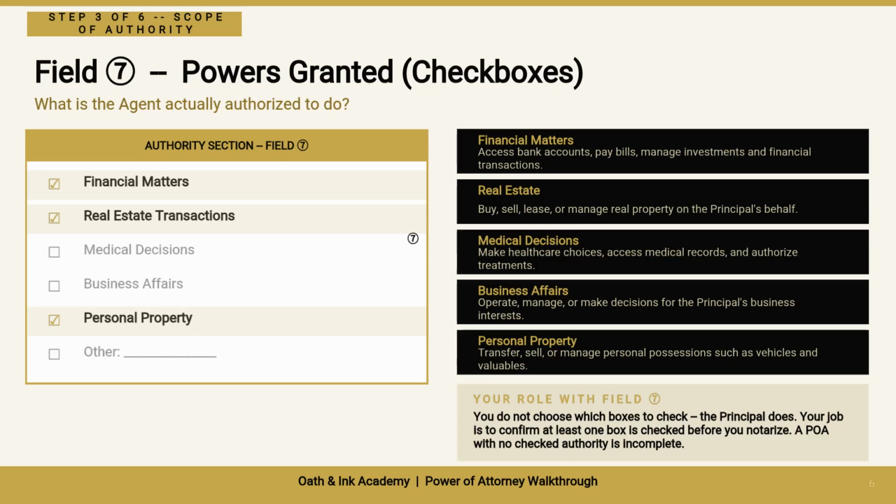Financial matters covers bank accounts, bill payments, and investments. Real estate transactions covers buying, selling, or leasing property. Medical decisions allows the agent to make healthcare choices and access records. Business affairs covers running or managing a business. And personal property covers vehicles, valuables, and personal possessions.